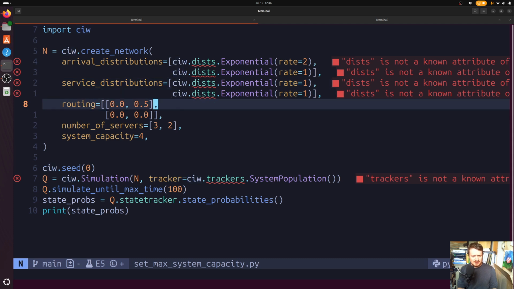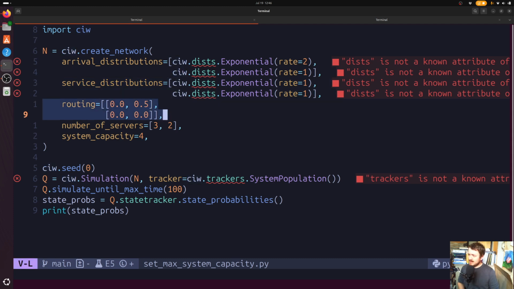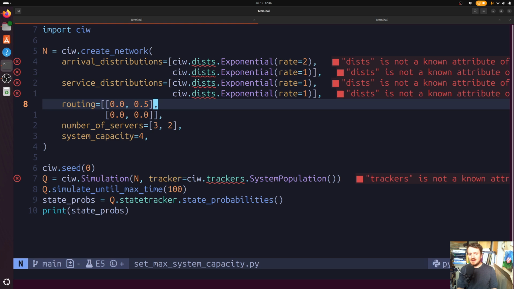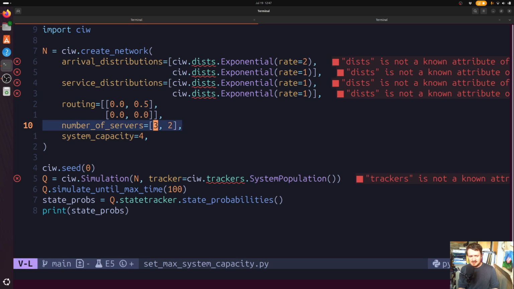Great. In terms of routing, suppose you're starting at one of the nodes in the system already, and then you complete your service there, what node do you go to next? If you're at the first node, there's a 50-50 chance of either going to the second node or leaving the system entirely. And if you're at the second node, you don't go back to the first, 100% chance that you will leave the system. Number of servers, the first service has 3 servers, the second service has 2 servers.